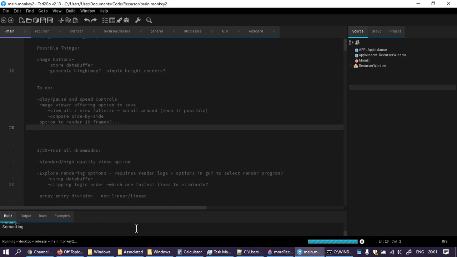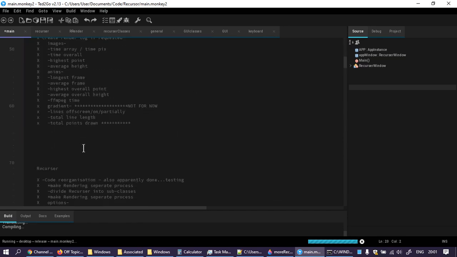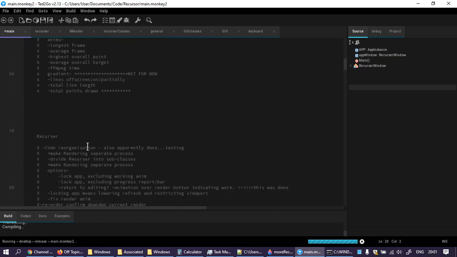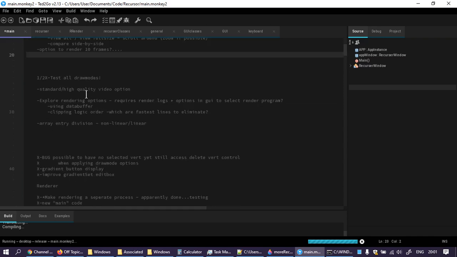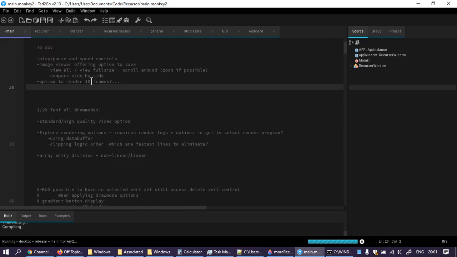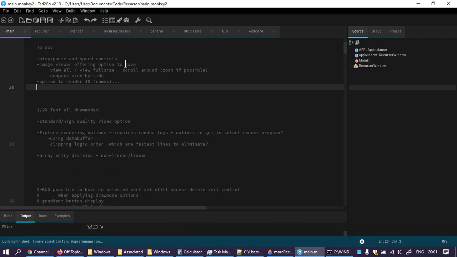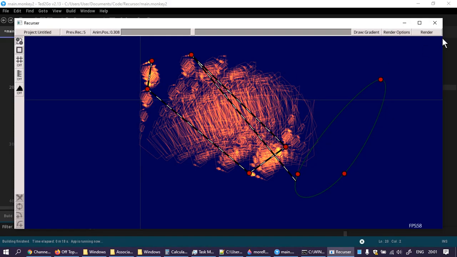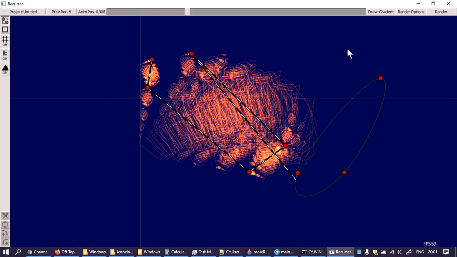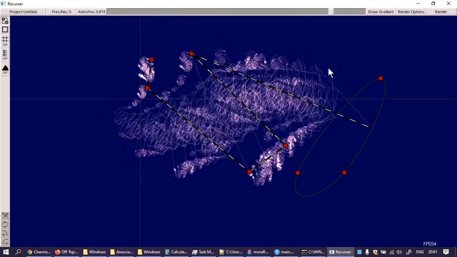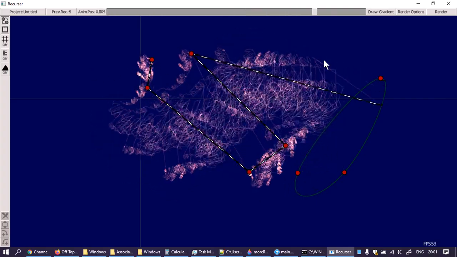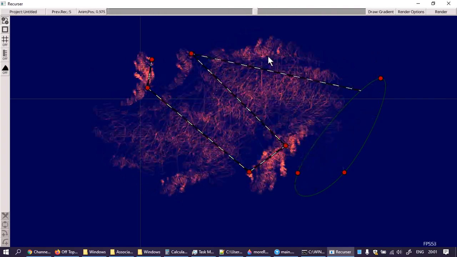I've got a fair distance through my list of things to do, and now I've got another little set, and they will start with, I think, play pause controls, because those are easiest. And the image viewer is a little bit more difficult, but not much more. And then I'll be good to move on to the next thing. And the next thing being just testing out those render modes.